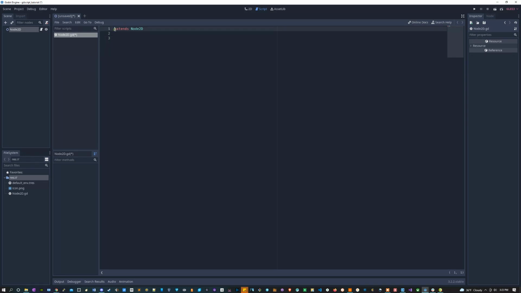Now let's talk about what this extends Node2D means. Basically what that means is there's already some code for something called Node2D, and everything that we write in here is extending it. So if we wanted to, we could access something that is only a part of a Node2D. Now that doesn't matter too much right now, but I just wanted to get that out of the way because we're leaving it up there.